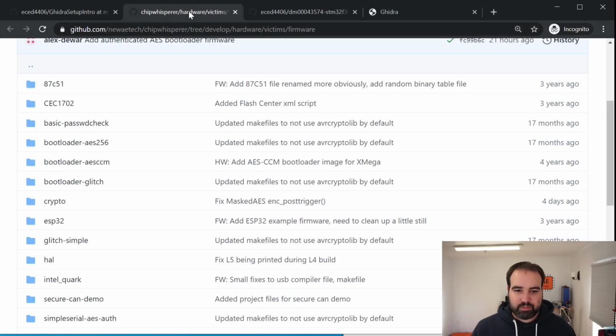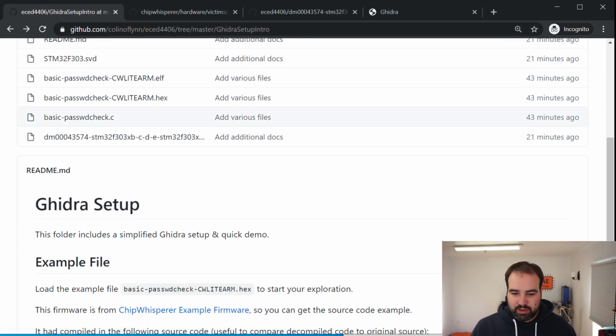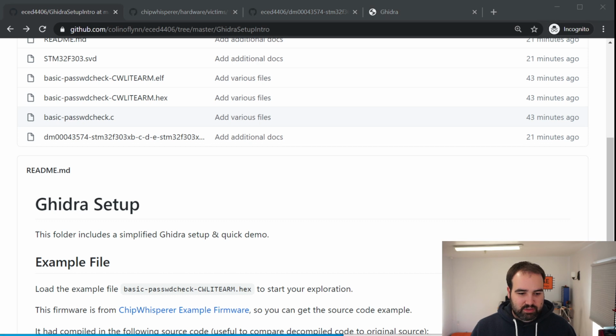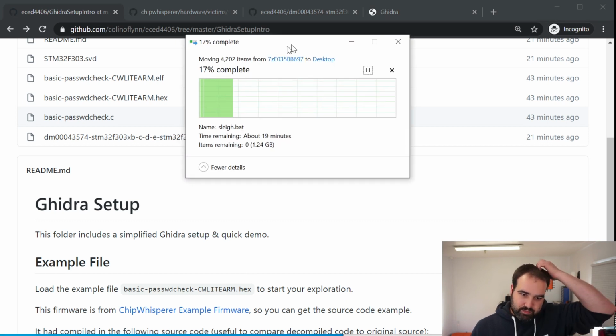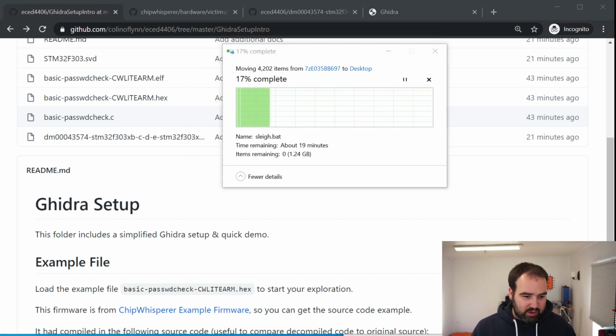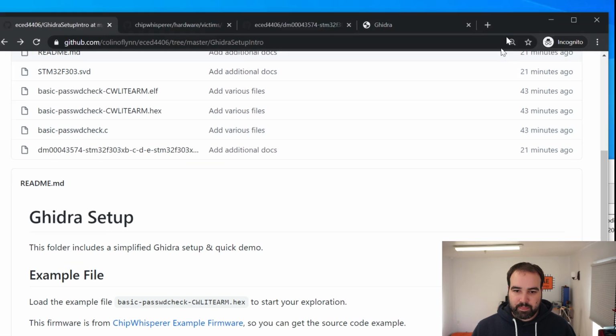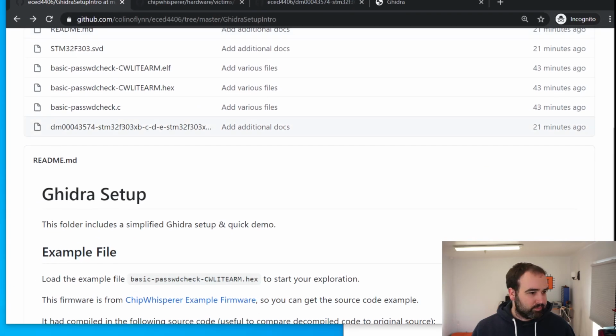So okay, let's see if my unzip is done yet. I think this is stuck again somewhere. Where did you get stuck? There we go.